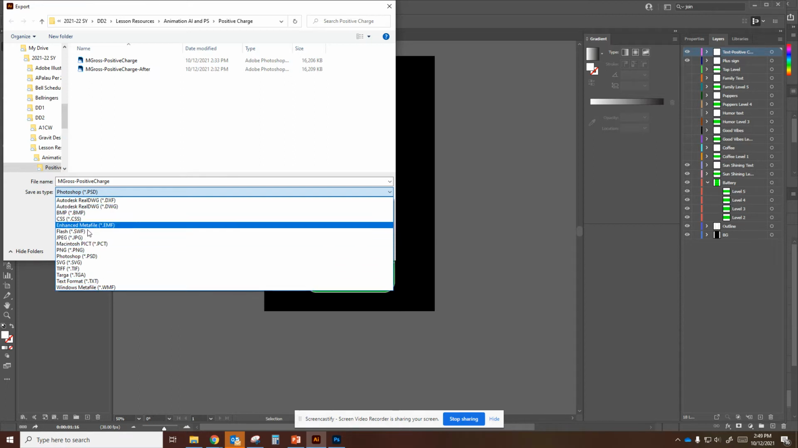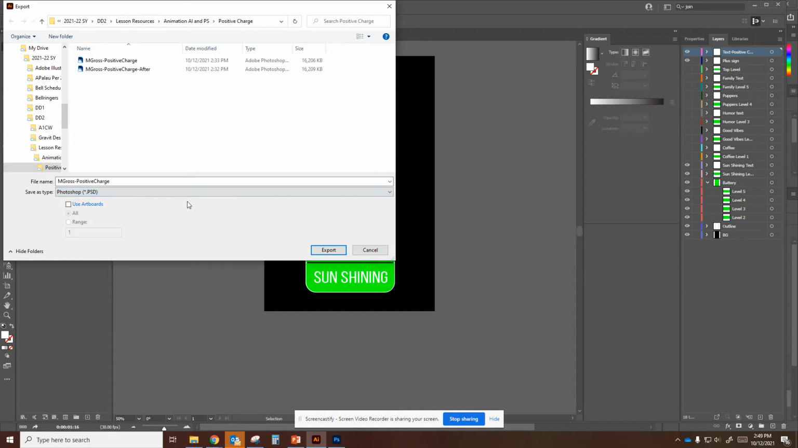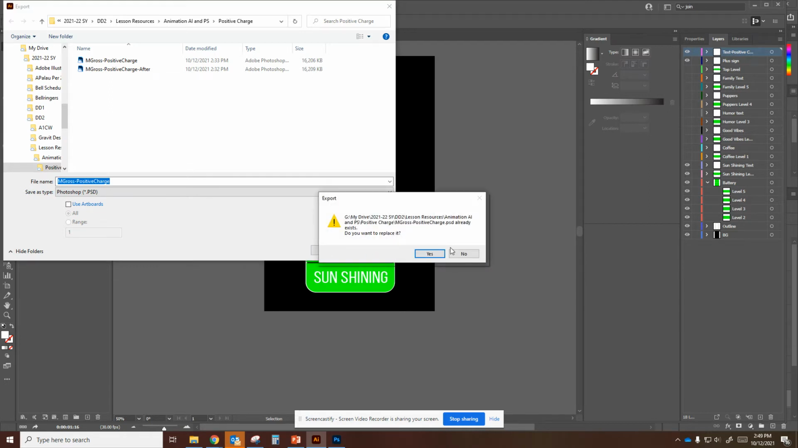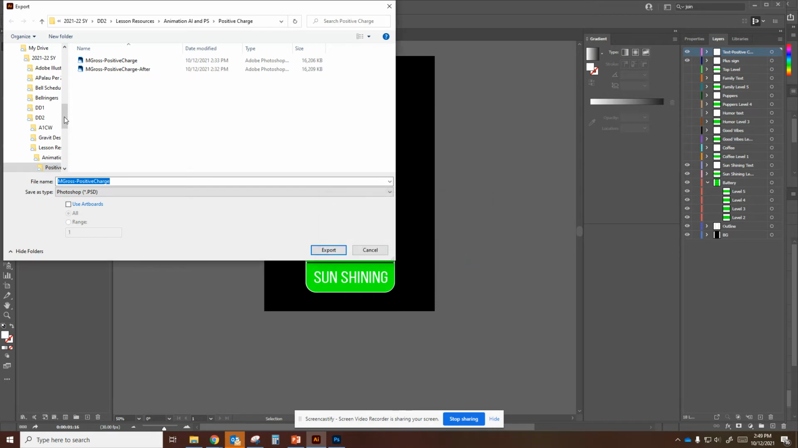There we go. Okay, so I'm naming my file my first initial, last name, dash positive charge. Okay, so I already have it there. I'm putting it into a file and I'm going to export. Okay, so it's asking me to replace it. I don't really want to replace it. I'm going to put it someplace else so I don't save over things. So I'm going to say no.